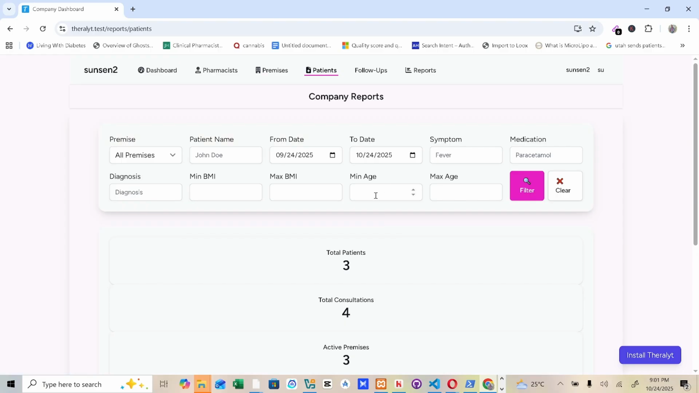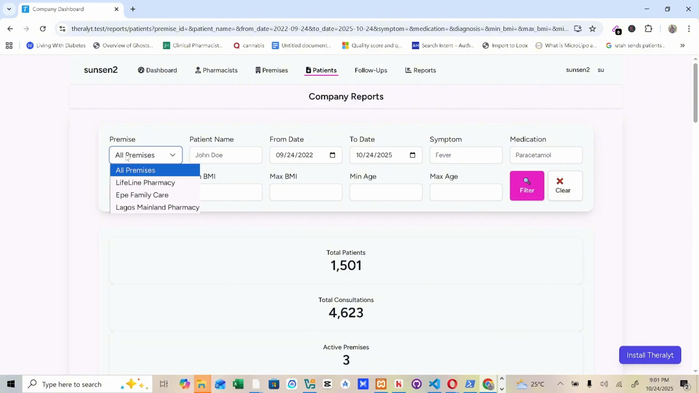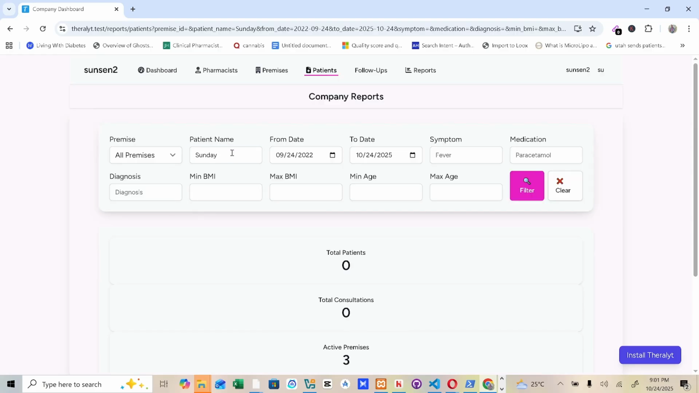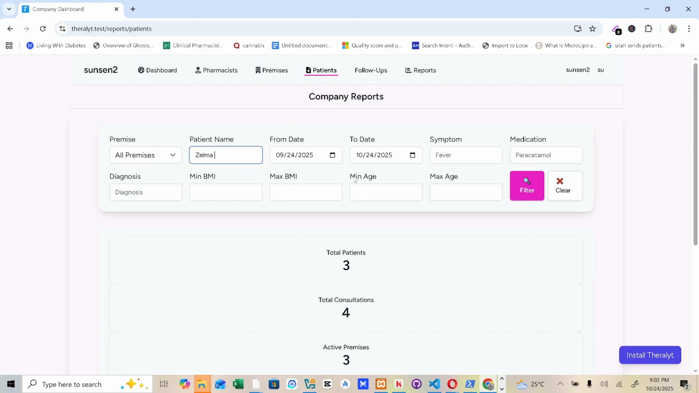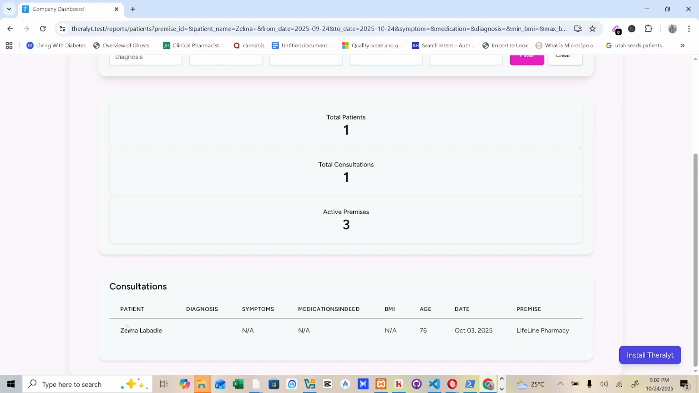So then here you have patients, 2022. Here you have all the patients in the premises. You can search by name. Sunday, there's no patient called Sunday in the premise. But let's look for Zelma. Let's see if we have a patient called Zelma. Patient name Zelma, filter. So yes, we have Zelma, and the patient was created in Lifeline Pharmacy.